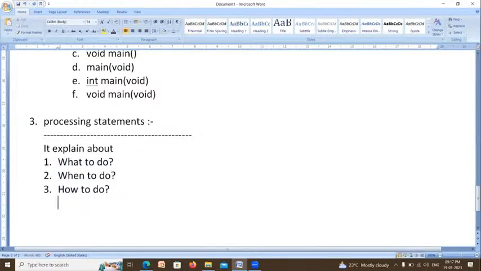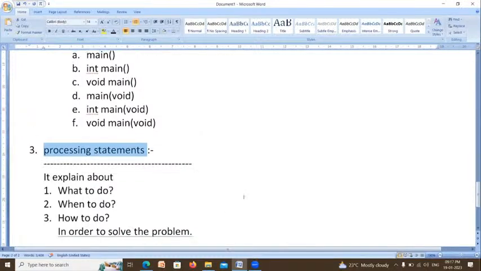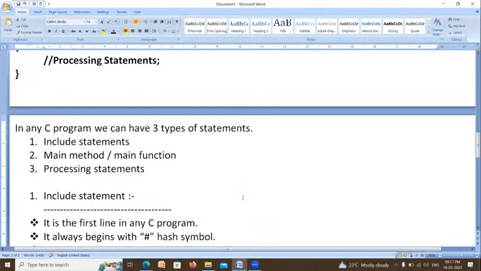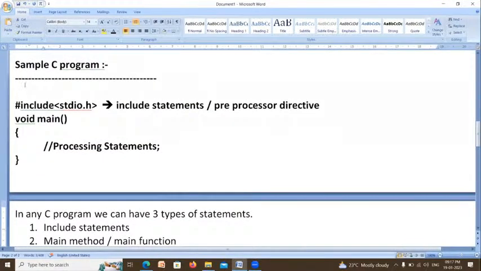Why? In order to solve the problem. If you want to solve the problem, what you have to do, when you have to do, and how you have to do, those steps will be explained by using processing statements. So these are the three parts in a sample C program, right? Now note this.